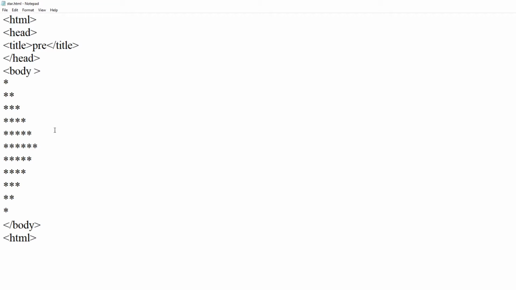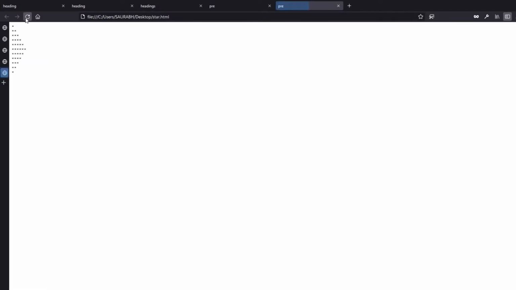So what to do? For this purpose we have pre tag. So write here pre and before body, close body, we have to write here close pre. So we will see on the browser and refresh here. See, this pattern is displayed here. This is the use of pre tag. Pre tag is used to define block of pre-formatted text, which is exactly the same as written in the editor.